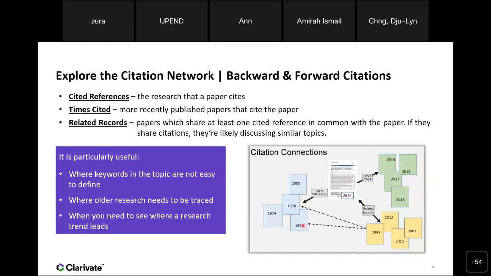So those in blue are older papers. Usually you explore through looking at the cited reference. So you can explore the cited references of each of these documents and trace backwards. And under times cited, green documents, these are papers published after 2012. And you can then explore by clicking on times cited for each of these documents to see all the new developments. For the yellow documents, these are related records.